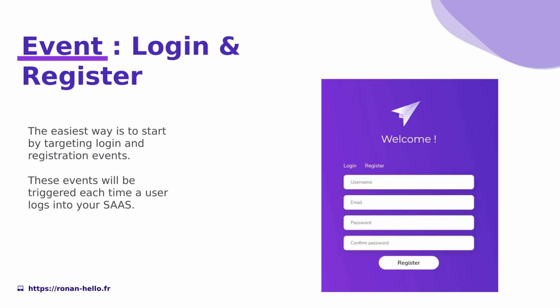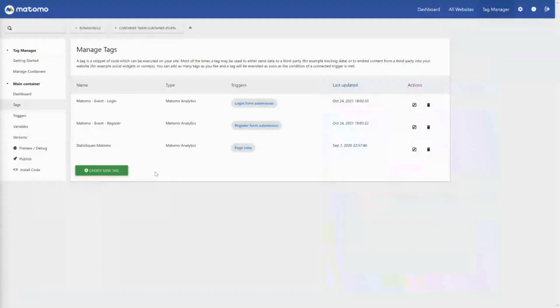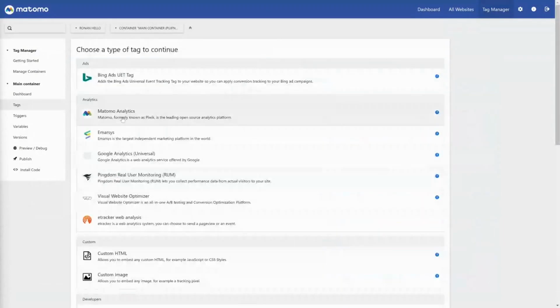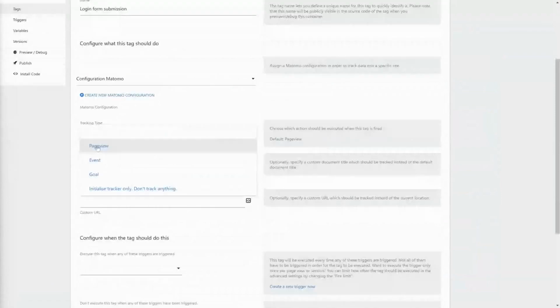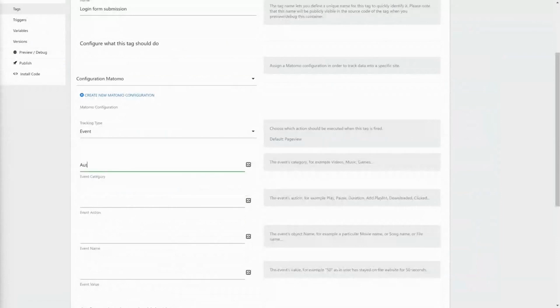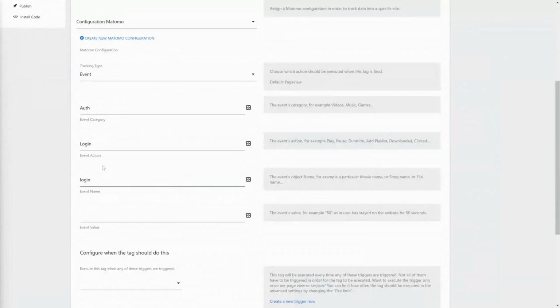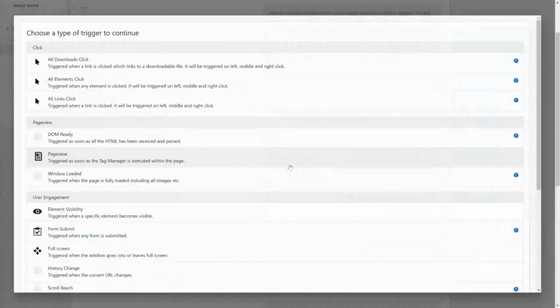To start, I regularly create two basic events based on the form submission. There is the login and the register form submission on your SaaS. And we just have to create this kind of event. So you go just in your back office, create a Matomo Analytics tag. You then switch the tag to the tracking type of events. And then you have to configure your events. I set the event category to auth to keep login and register events under the same name, and define an event name as login.